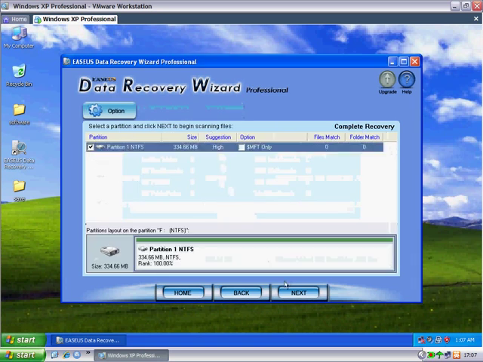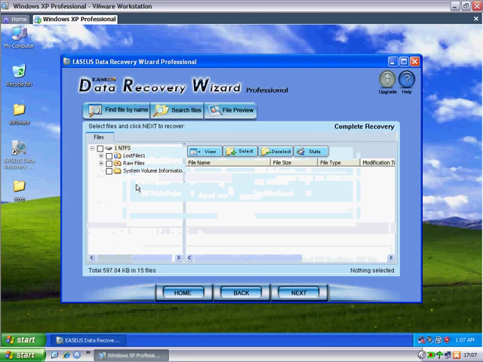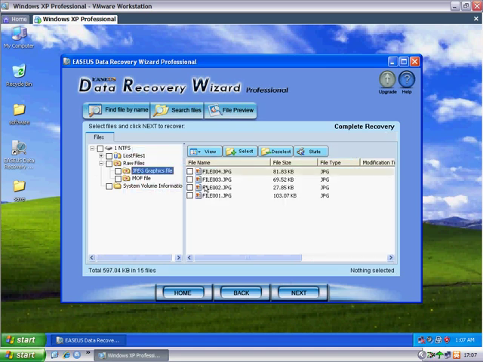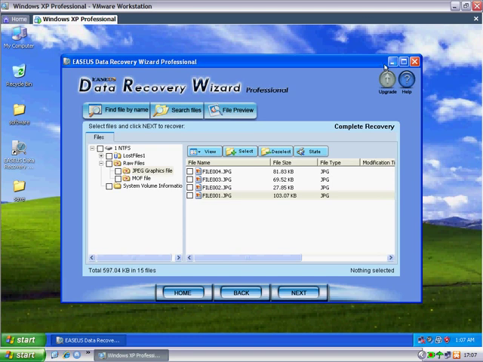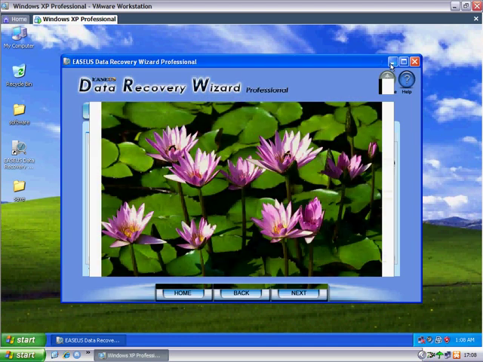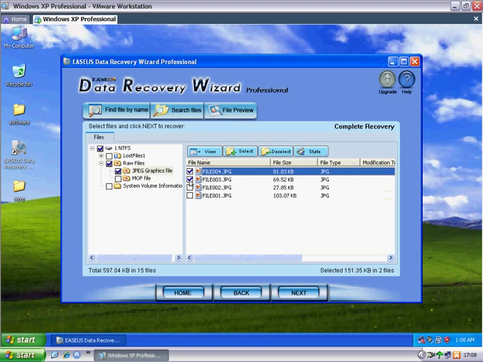Okay, choose this next, and I choose raw files. The files in the raw partition, this one. There are four pictures. Let's have a look. Winter, mountain, sunset, and a flower. Okay, I choose four and click next.